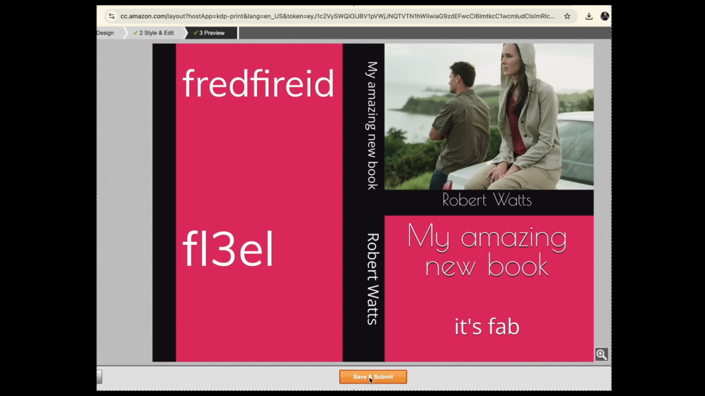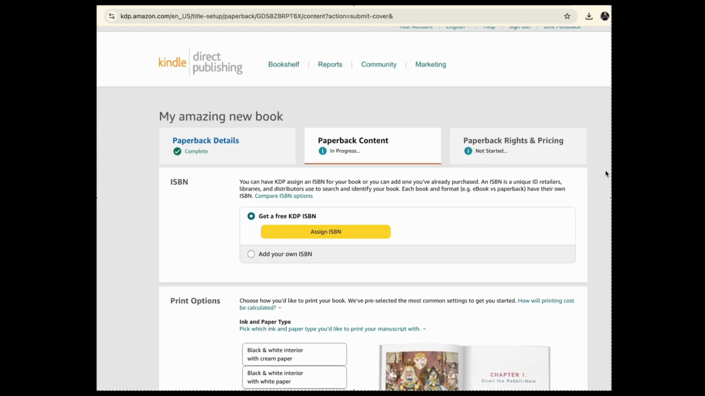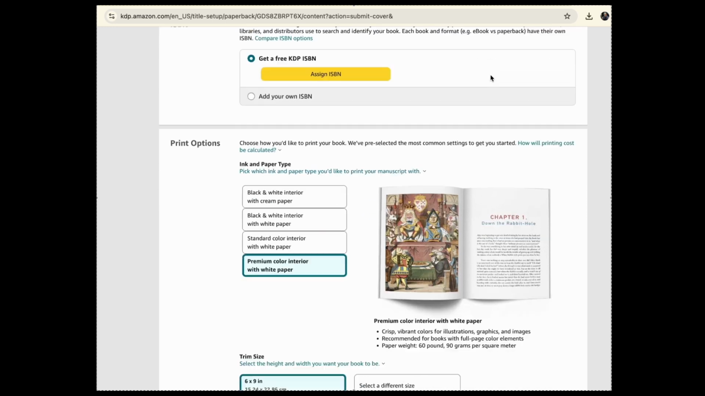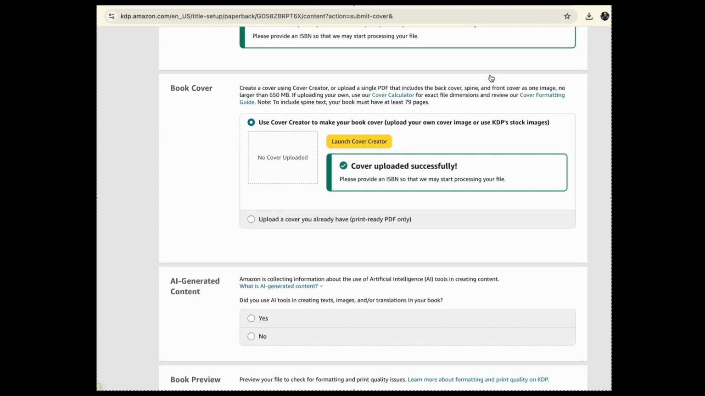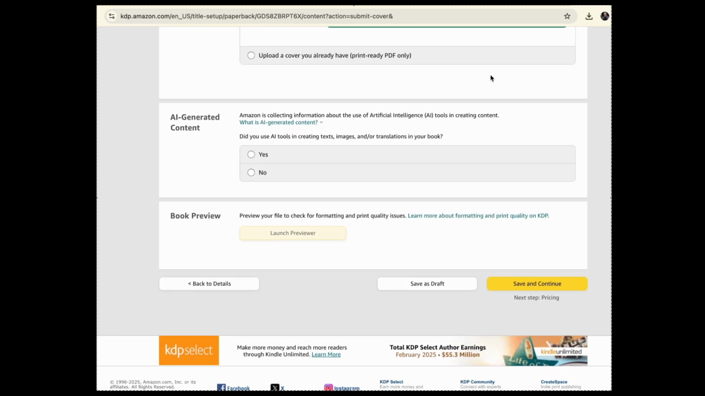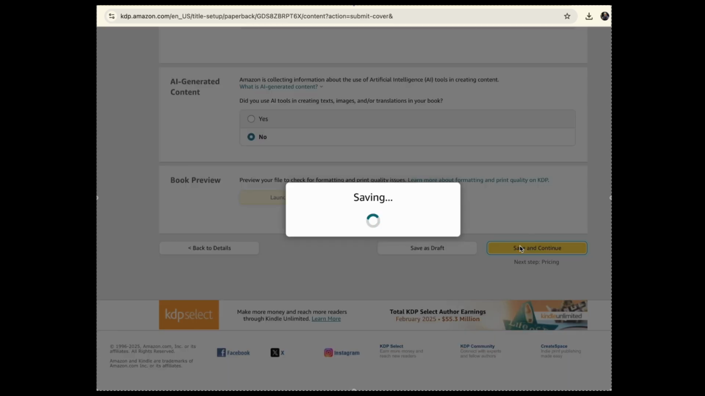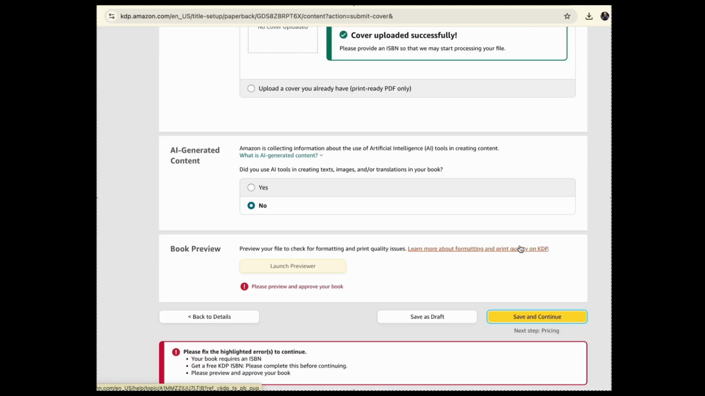We're going to save and submit that. We'll wait another while longer while it does its thing. There we go. So that's all done. I'm probably going to have to assign an ISBN number at some point, because I don't think it will let me move on. We didn't use any AI generated content. We are going to press save and continue. Fingers crossed. Saving. Oh no, there are a few errors.